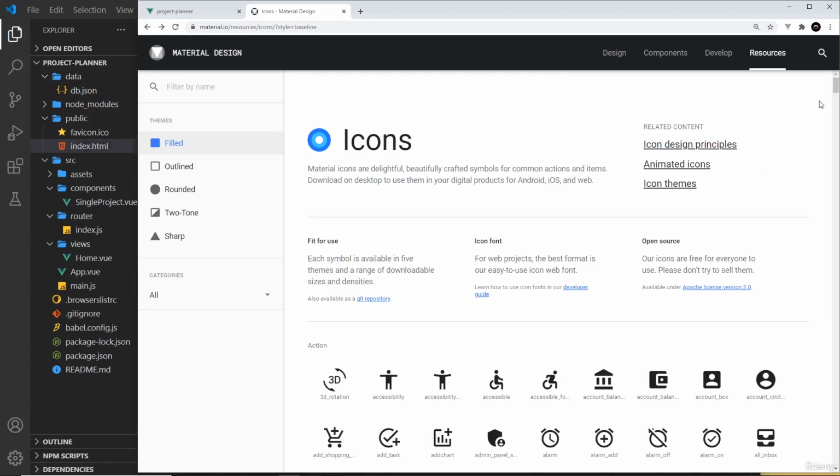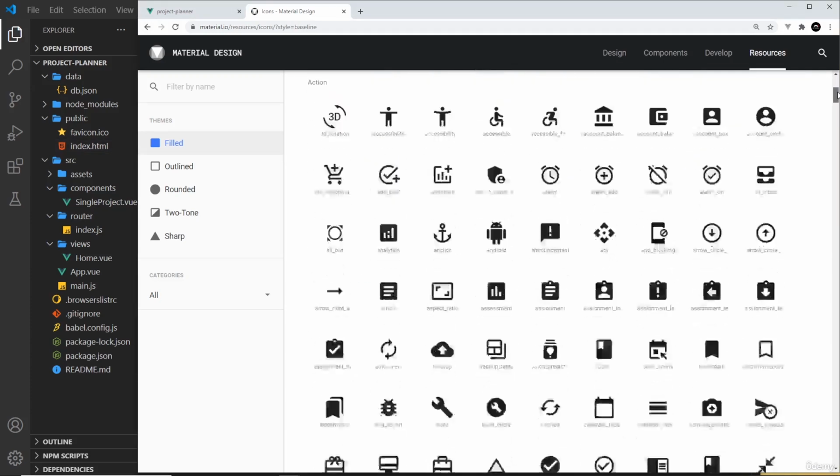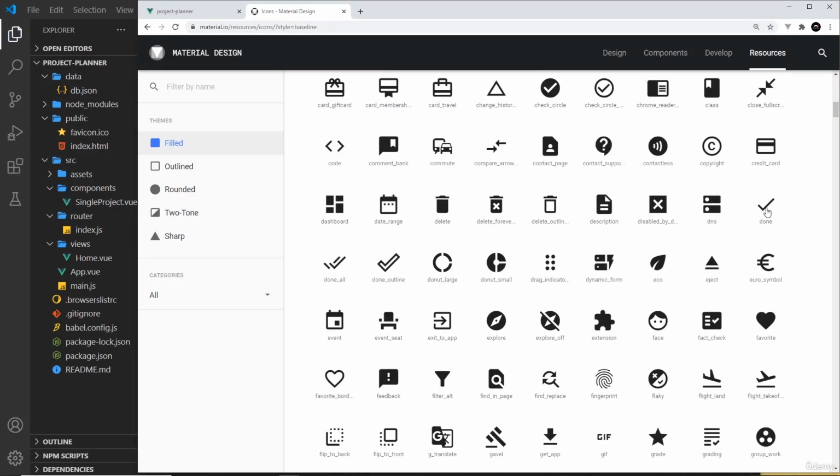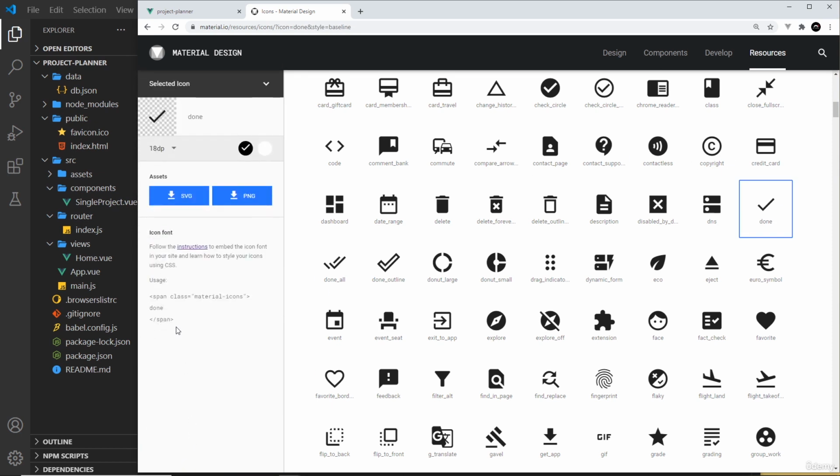So let's just go back and take a look at these icons. We can use any of these different icons right here, and I'm going to use this one, this tick, to complete a project called done. So I'm going to click that and then click down here where it says selected icon, and this will give you the HTML snippet you need to use this icon.